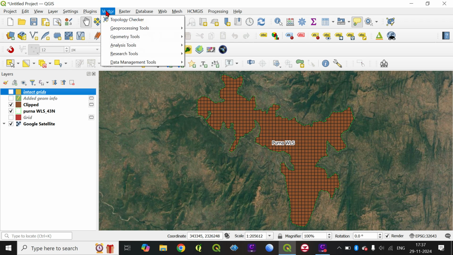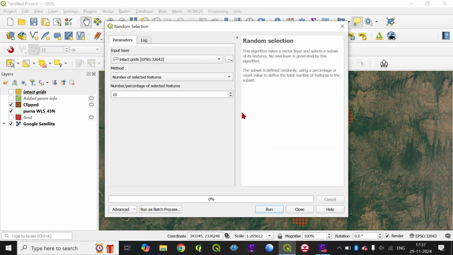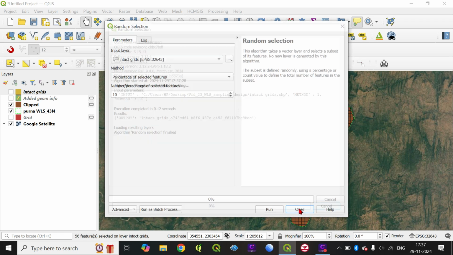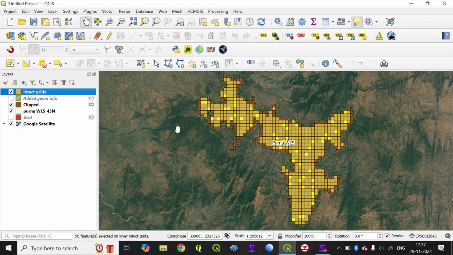अब जाके इसमें से we need to select the grids randomly. तो मैं दोनों में ही सिलेक्ट कर रहा हूँ यहाँ पे. आपके पास ऑप्शन है either you want the number of selected features or percentage. So I am looking for the percentage and I am choosing 10% to be selected. Intact grid में से मैं सिलेक्ट कर रहा हूँ and clicking on run, so it will select the 10 percentage of these intact grids that we have.